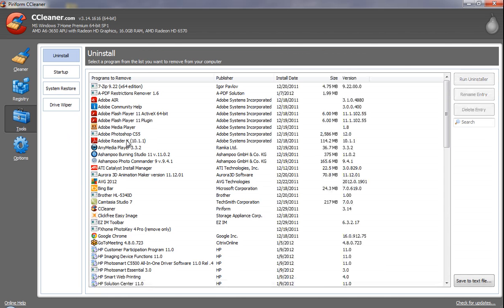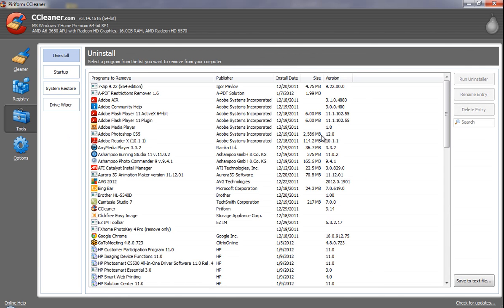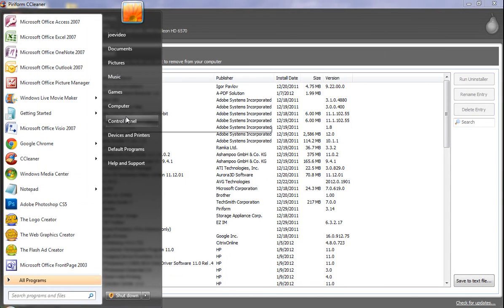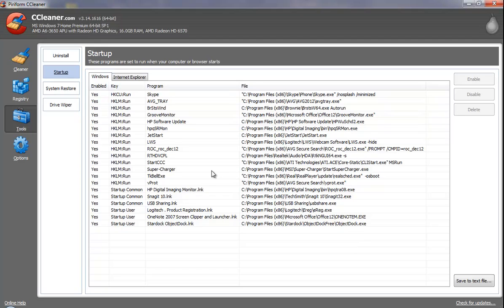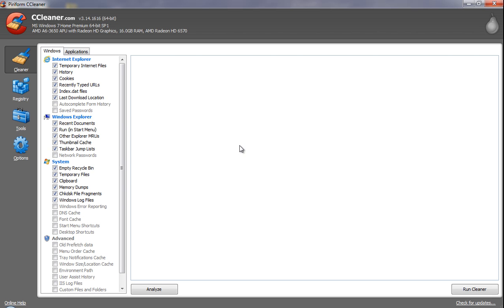My tools, as I indicated, you can uninstall certain programs. You don't have to go to your control panel and then go in there and uninstall programs. You can just uninstall the programs directly right from here without any problems at all. Okay, startup, as I indicated about the startup programs, we'll discuss that in a later video. All right, but that's CCleaner in a nutshell.